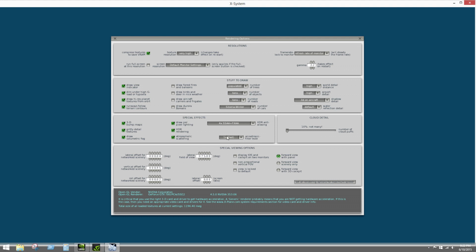Anisotropic filter level has absolutely no effect when you have HDR rendering enabled. So if you go 1 or you go 16 extreme, you'll get absolutely nothing. It's exactly the same. So I just leave this at 1.